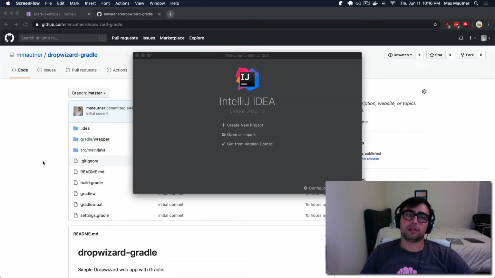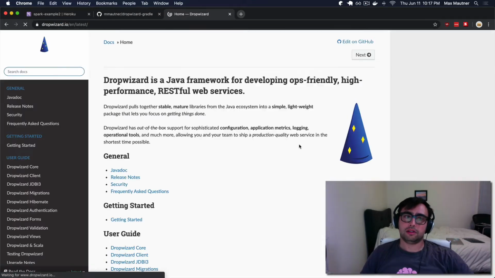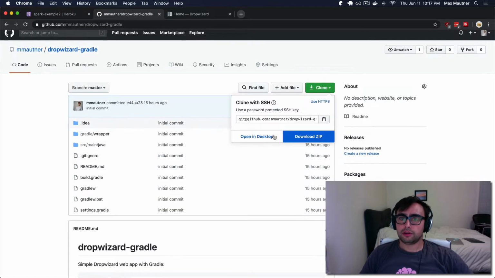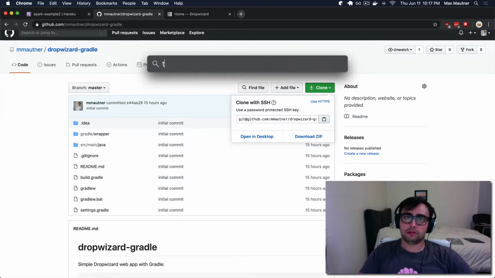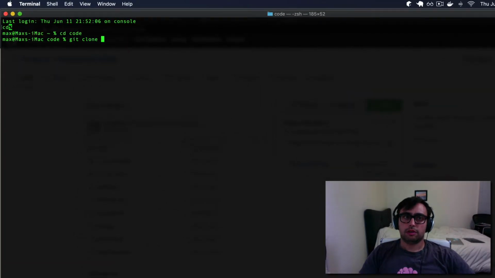What we'll be doing here is working with this very simplistic Dropwizard app. If you haven't heard of Dropwizard before, it's a very nifty, very minimal Java web framework. First things first, though, we're going to give this a clone. We're going to go to our terminal. We're going to clone it.